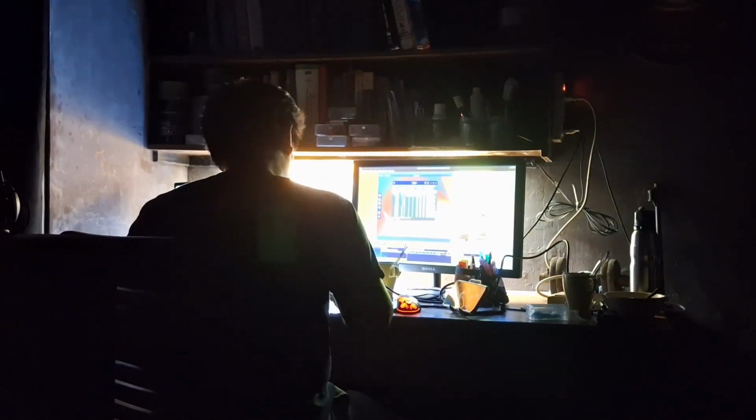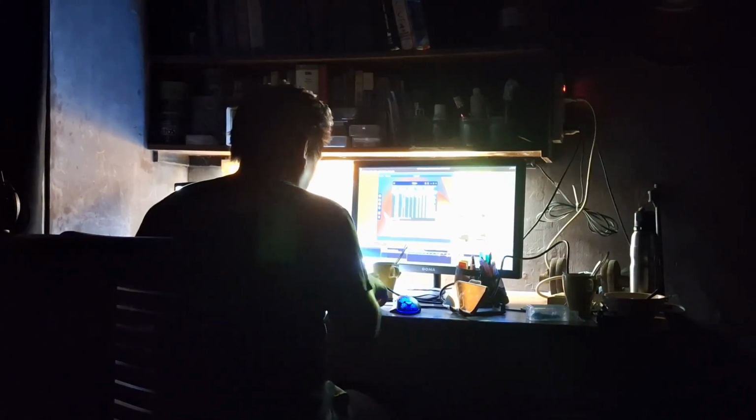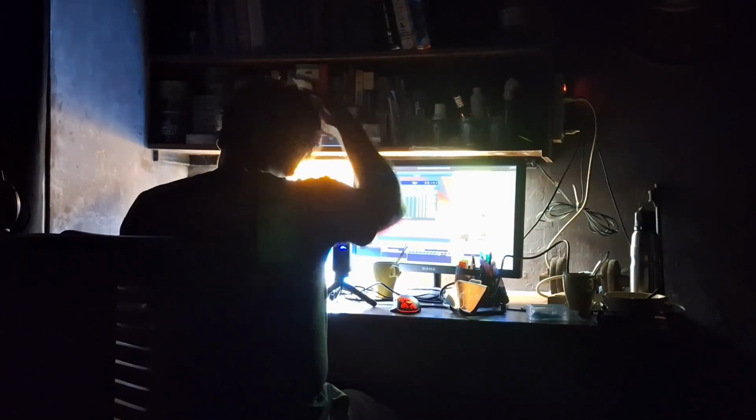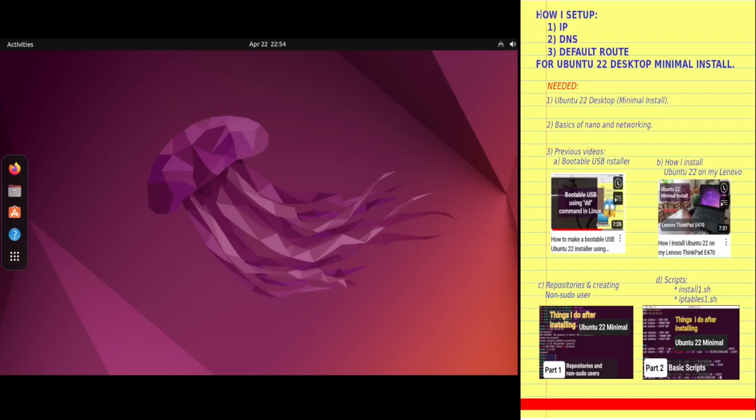This is the third part of the Ubuntu Minimal install series. In the previous part, we set up basic scripts for installing programs and setting up IP tables. Now, we will connect to the internet. So let's begin. Today, I will demonstrate how to set up the IP address, the DNS, and the default route.